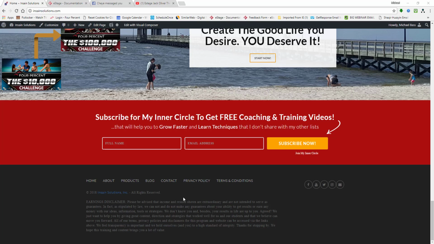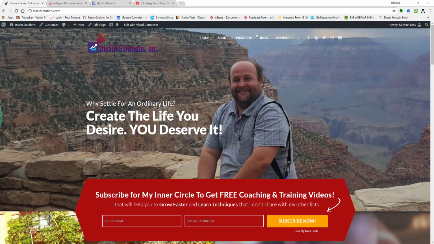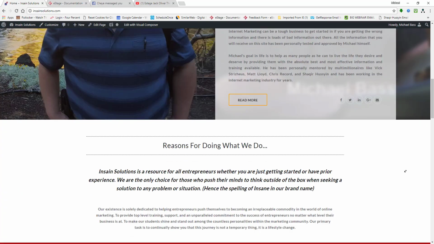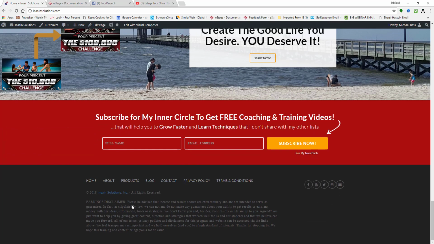Now I created two separate menus, one for the header and one for the footer, and I've got my privacy policy and terms and conditions in the footer menu, but not in the header menu. But if you just want to put it down here at the very bottom, in this text, and get rid of this earning disclaimer text down here, it's very easy to do. I'm going to walk you through that right now.